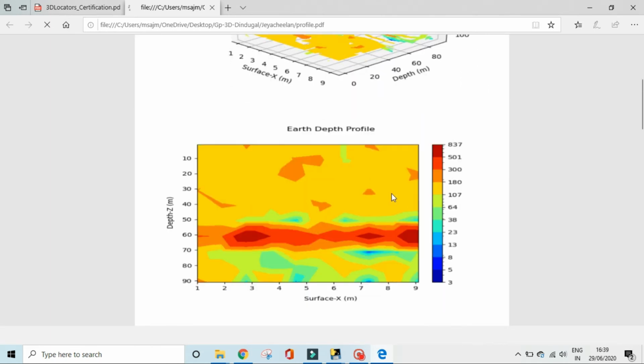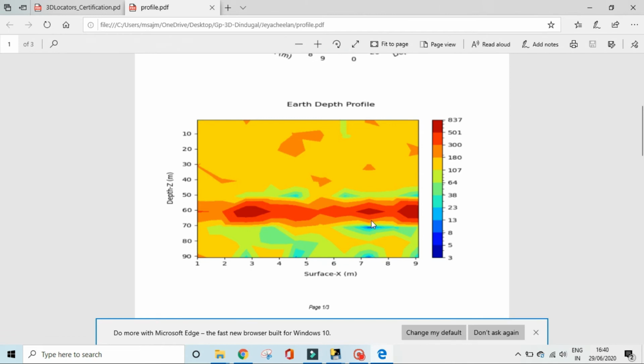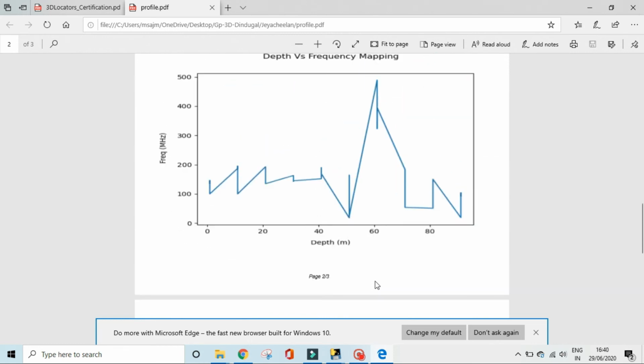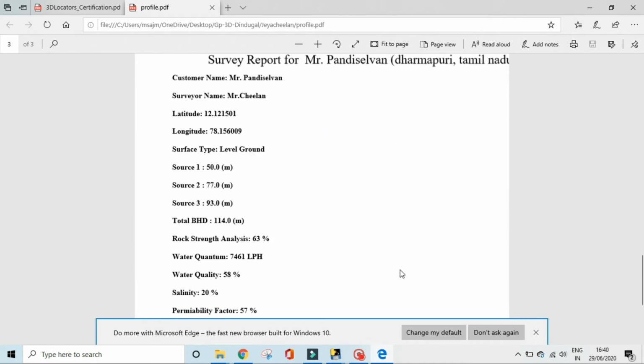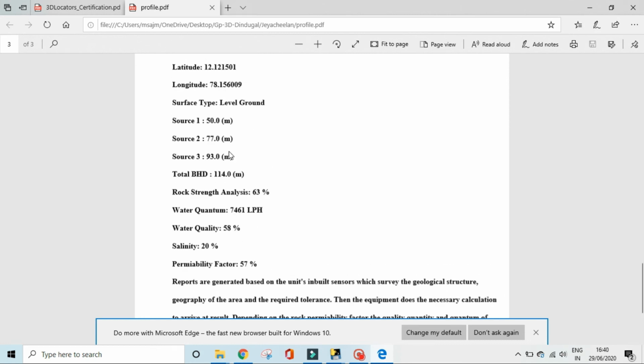For this scanning, the PDF report is generated, and we can open it. This PDF report gives all the information about the different profiles generated: the 3D profile, the earth profile, the lat long profile, the frequency profile, and the point that represents the minimum frequency at which the depth is reached. And this is the complete profile. It gives the latitude, longitude, the surveyor name, the customer name, the source 1 level, the source 2 level, the source 3 level, and the total boreholes to be drilled.